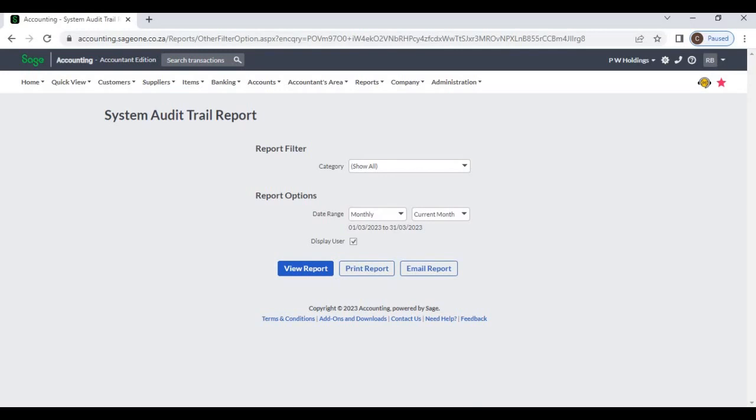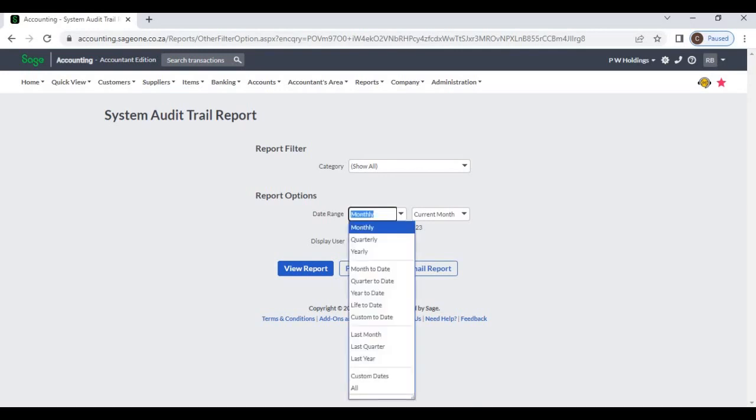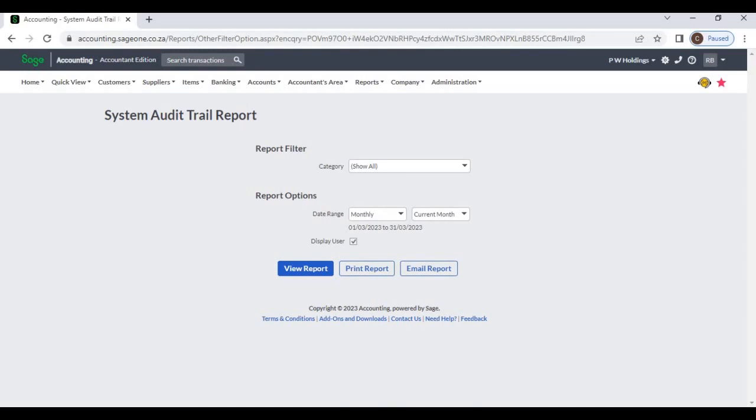From Report Options, you can view the date range. If you want to include the username into the report, you can check on this Display User checkbox. Hit View Report button.